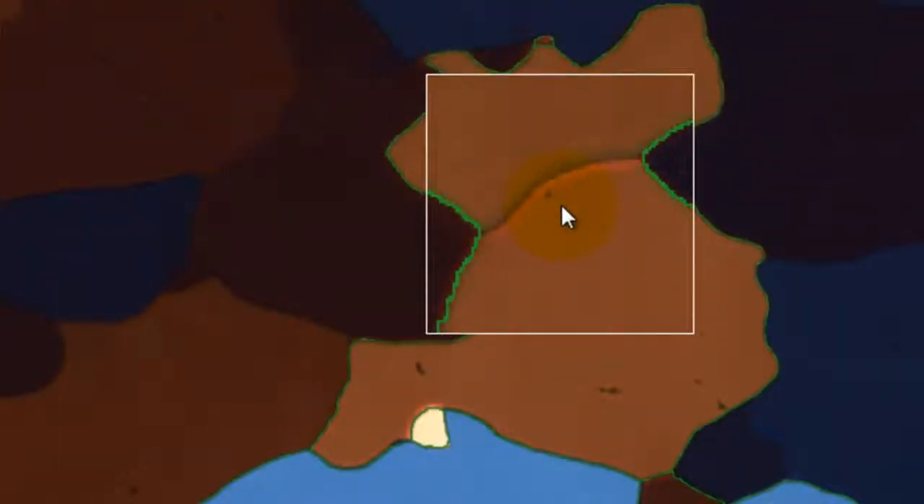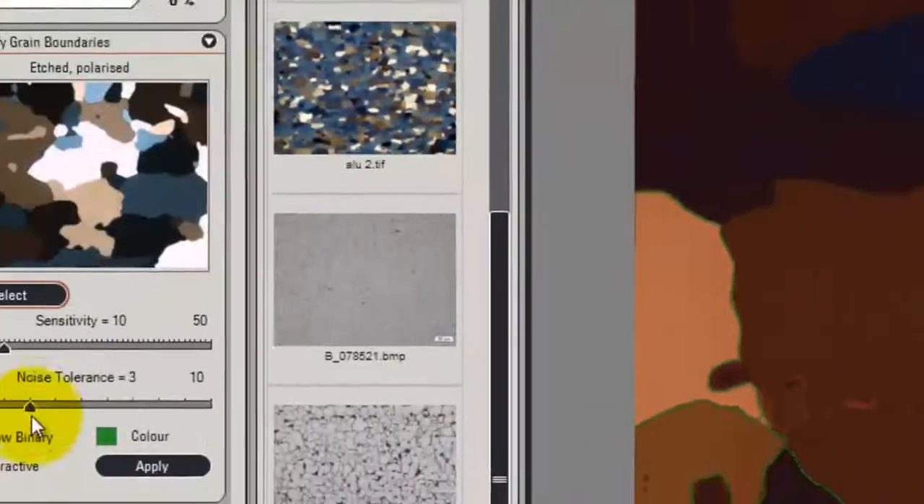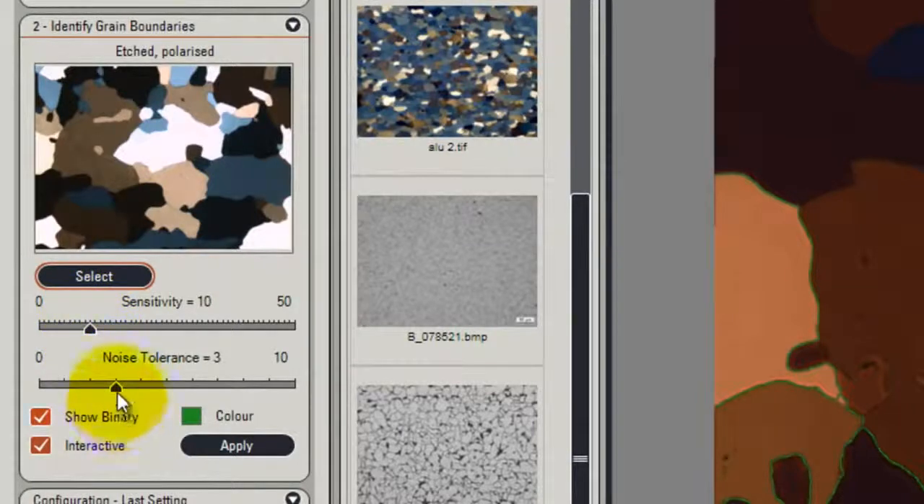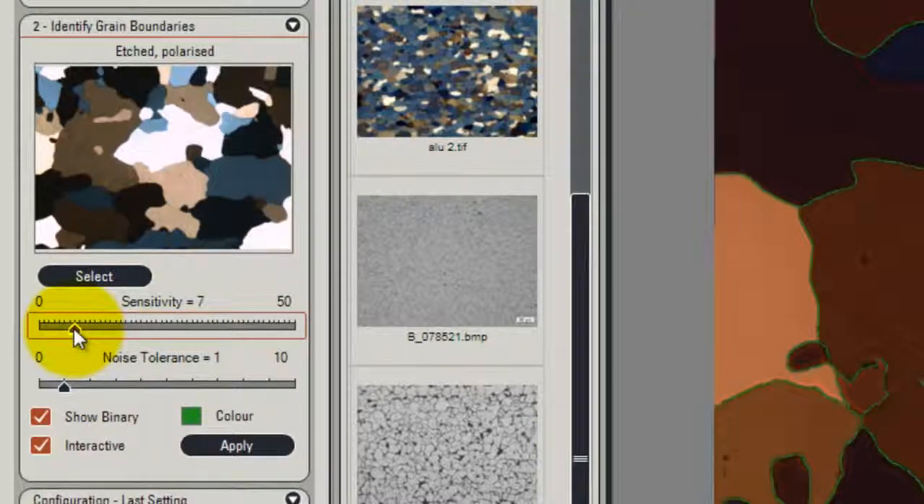In this area, the green boundary is not shown. And also in this area, the boundary between the grains is not shown. So I need to make some simple adjustments to these two controls. So I reduce my tolerance to the noise in the image, and I reduce the sensitivity, and you can see now the grains are detected.